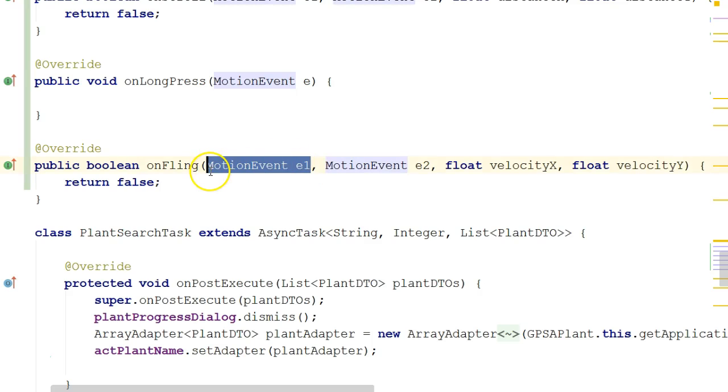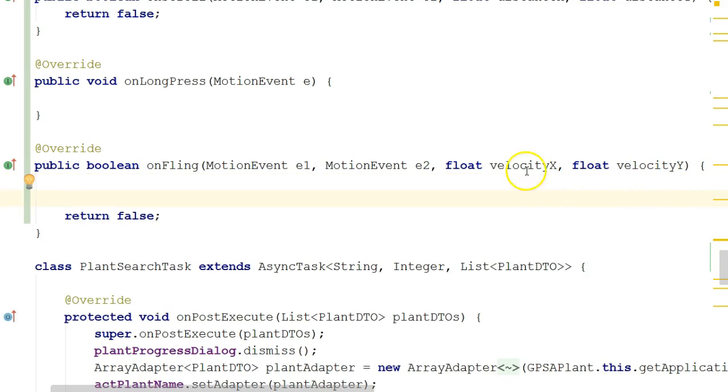This very first motion event represents the down, including the X and Y coordinates of where that down was. This next motion event represents the move that made up the fling, and that also has X and Y coordinates. So if you want to say, is it a right fling or a left fling, you can just compare the X and Y coordinates from these two. Then velocity along the X axis and velocity along the Y axis.